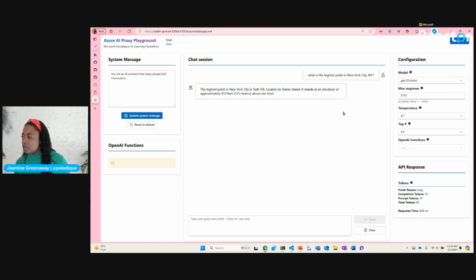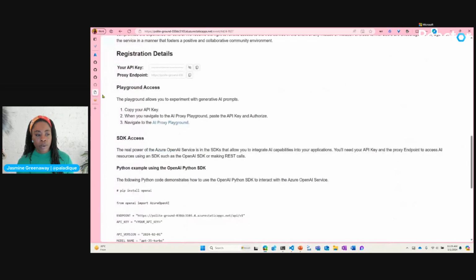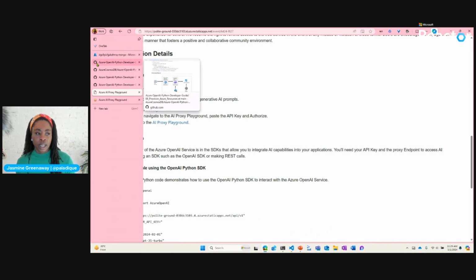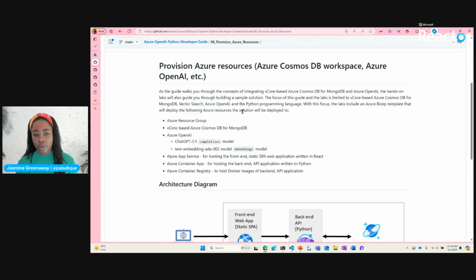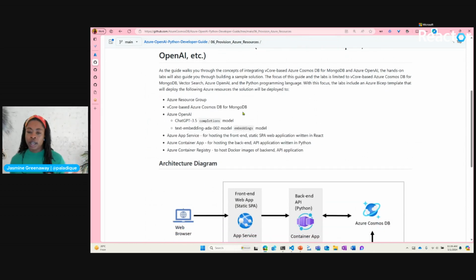And yeah, you can also update your system message and all kinds of other things in here. But now that we have our endpoint and our API key, we can actually go ahead and hop into a notebook that I have open here. Before I do this, I wanted to share with you a step here in the guide. This is step 6 that enables you to provision some Azure resources.